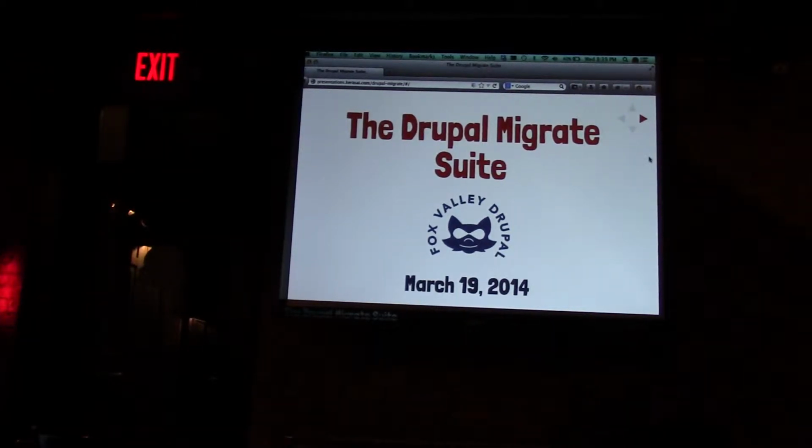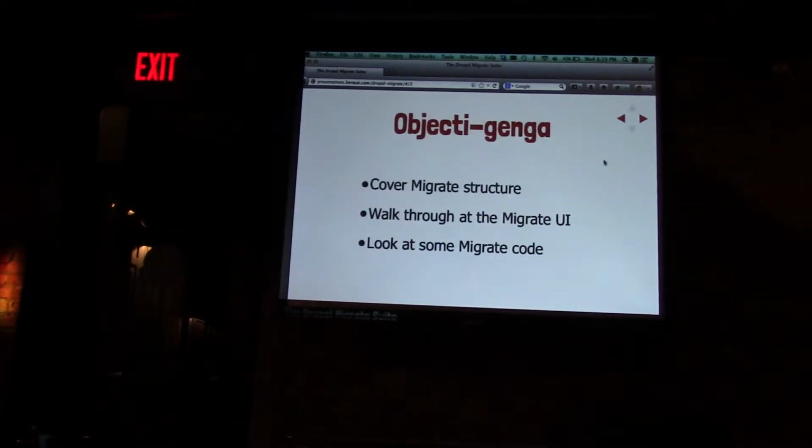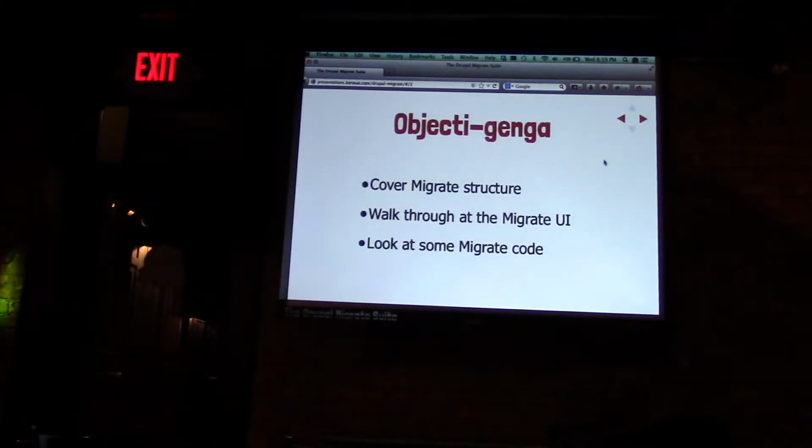So we're going to cover the Migrate suite because it's there for 6 and 7. And as well for 8. It's been refactored to a large degree, but a lot of the same concepts still apply. So this is me again. This is the objectives and agenda combined.